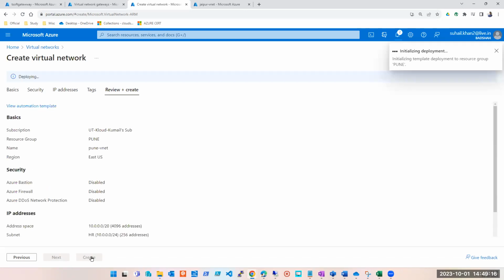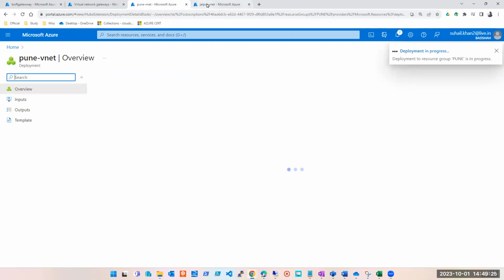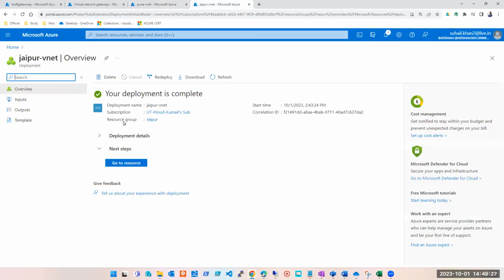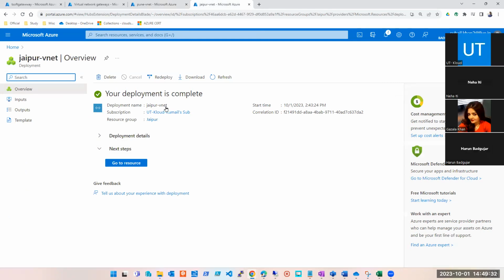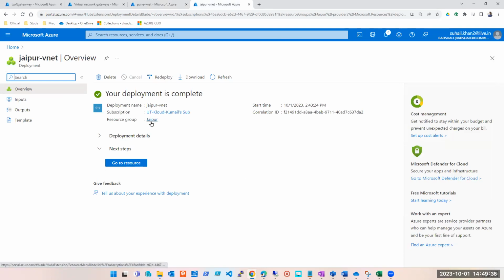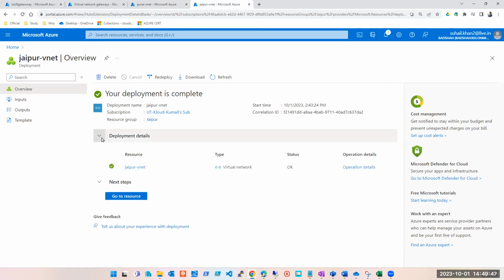And we did not get any error. Deployment validation was successfully done, and now I have clicked on create. It is being deployed. It will take some time. Once that is ready, let me show you another one which I have created. I created another resource group with the name Jaipur. I created another virtual network, obviously with the same name, Jaipur VNet. Then I created a few subnets in this VNet also, which has been completed successfully.